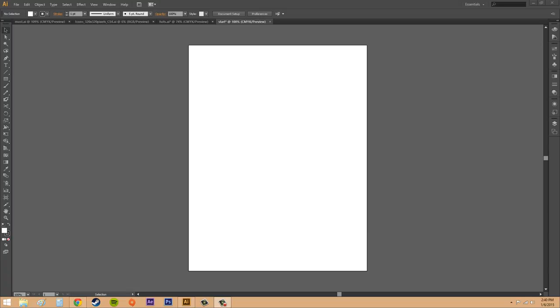Well, I'm going to be teaching you about using multiple artboards in Adobe Illustrator CS6. Now, an artboard is a region of a document that contains printable artwork. So they're useful for working with multiple artwork elements. And the artboards are also used as crop areas for printing.